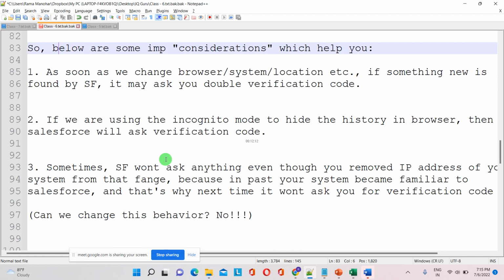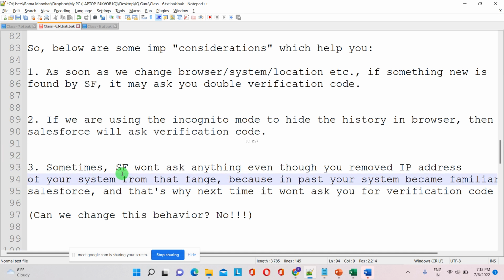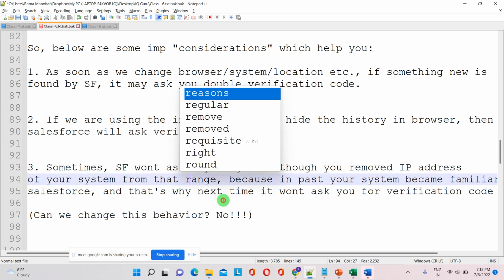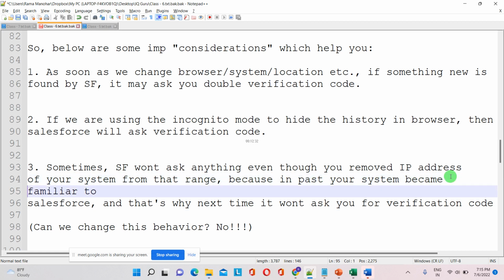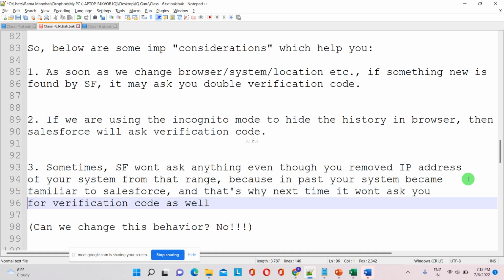And another one, sometimes Salesforce won't ask anything even though you removed the IP address of your system from that range. Because in the past your system became familiar to Salesforce, and that's why next time it won't ask you for a verification code.